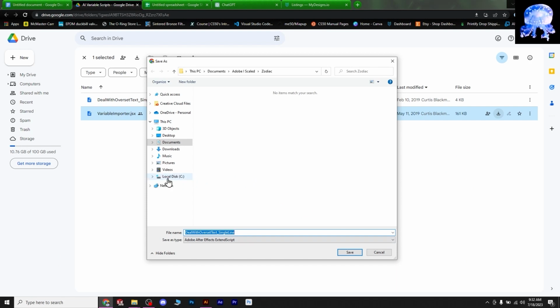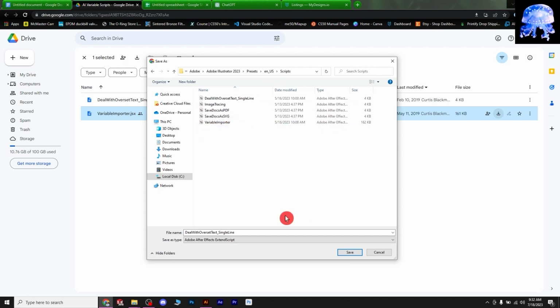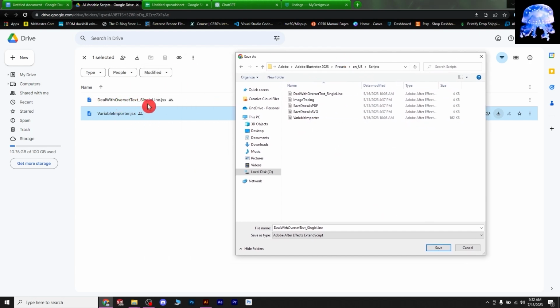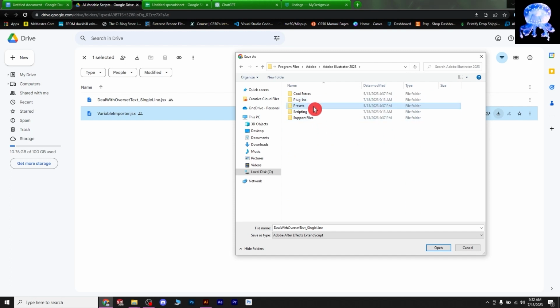And it's super important where you place these files. So we're going into our C drive. We're going to go into Program Files, Adobe Illustrator, Presets, and then in the ENUS. And then we're going into Scripts. And there's 2 different files here. There's Deal with Overset Text and Variable Importer. As you can see, I've already placed these files in here, so I'm not going to do it again. But this is where you would save these files. So again, it's your C drive, Program Files, Adobe Illustrator, Presets, ENUS, Scripts, and then we save them inside of here. And this is how Adobe Illustrator will be able to find these scripts and use them.